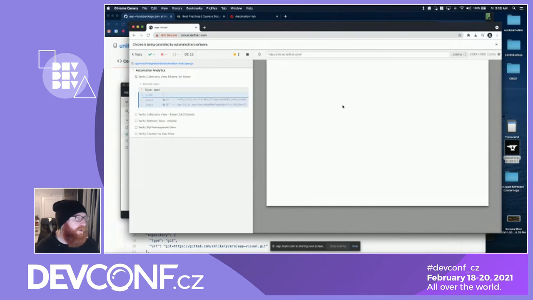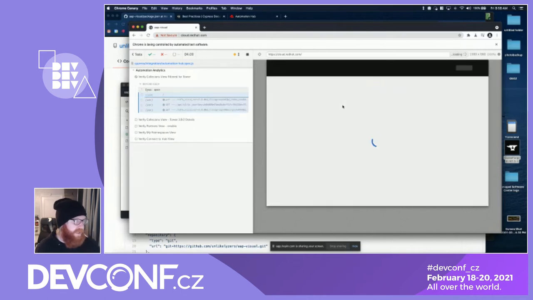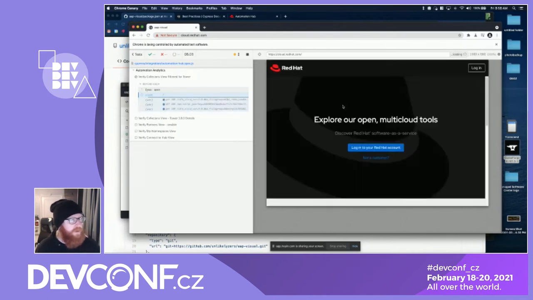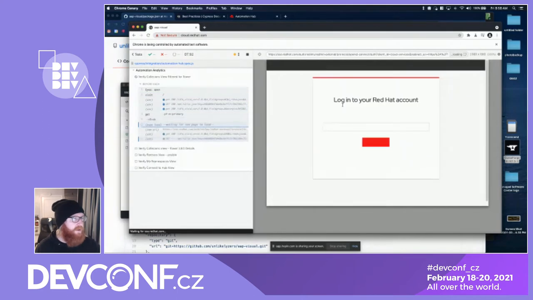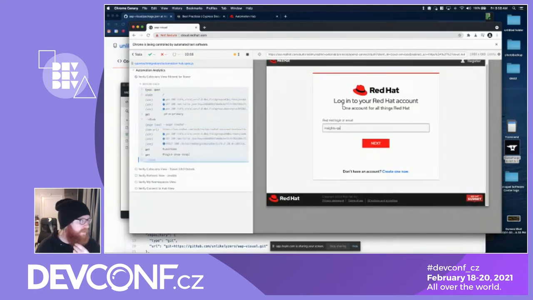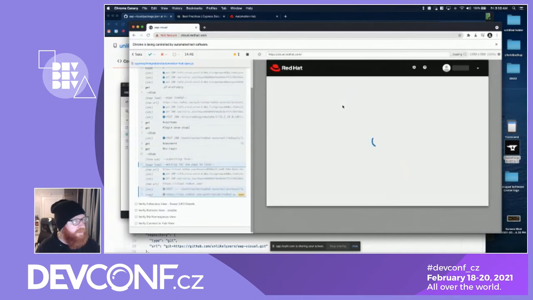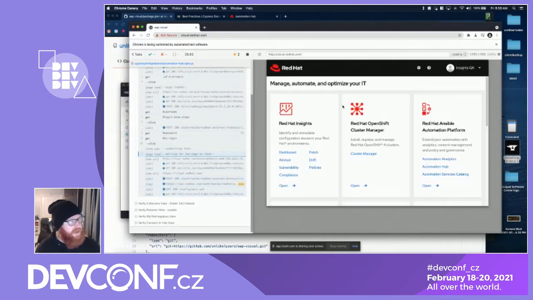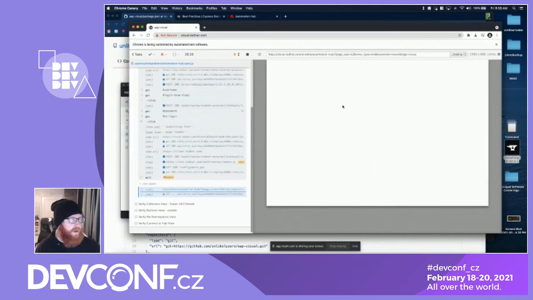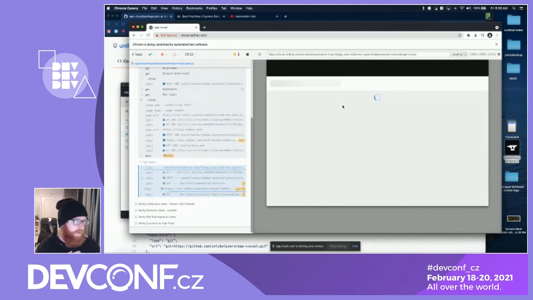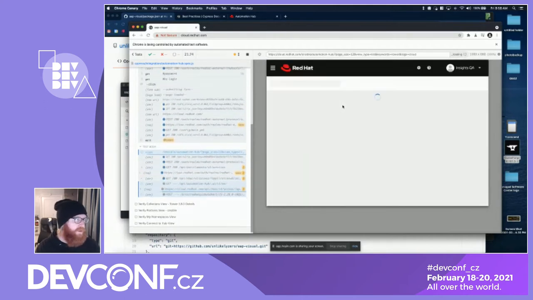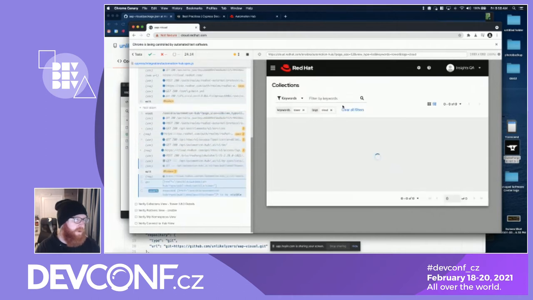So the test is running here. What you are seeing is the test running locally on my machine, and it's testing redhat.com or cloud.redhat.com, but it's doing it in such a way that it's basically taking snapshots of the DOM in time as it records everything going on. So I'll show you how powerful that is when we go back here.